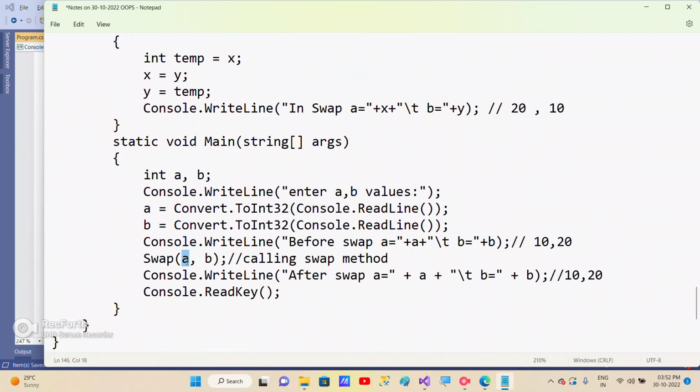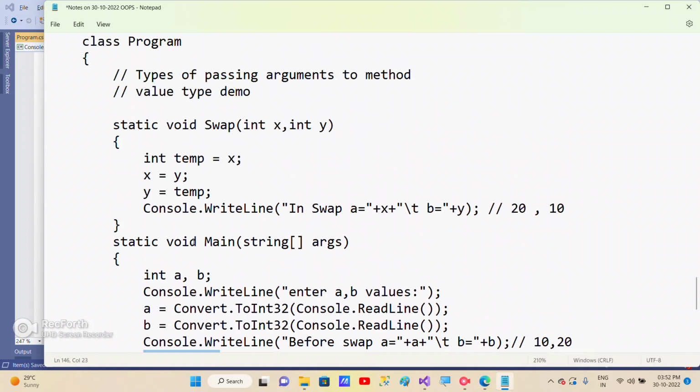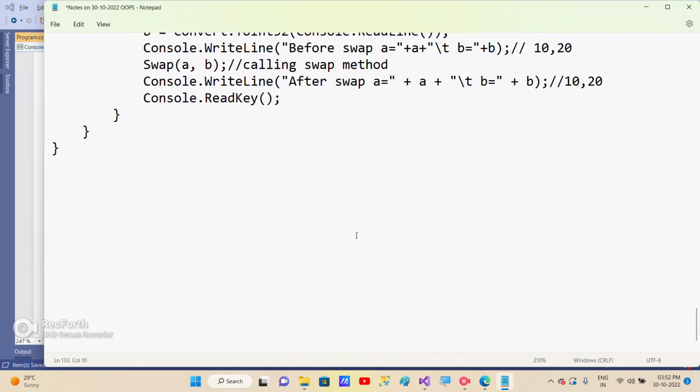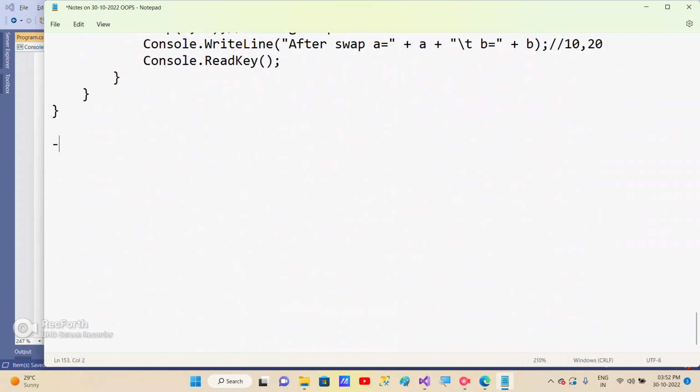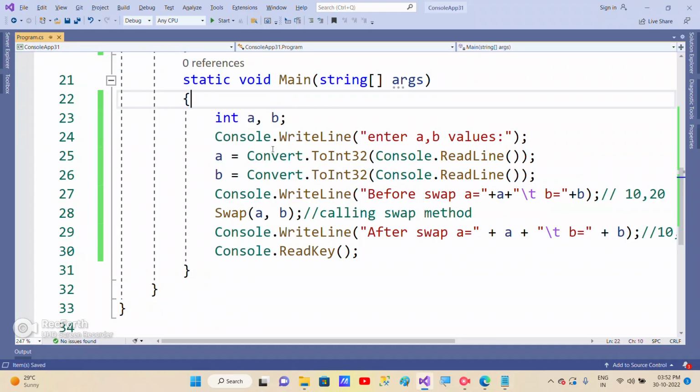Reference type means I'm going to pass the ref keyword. So instead of a and b, I will write ref a and ref b. It means we are passing the reference of a and b. We cannot store a reference in a normal variable, so we have to change it to reference type here as well. Let's check it out.